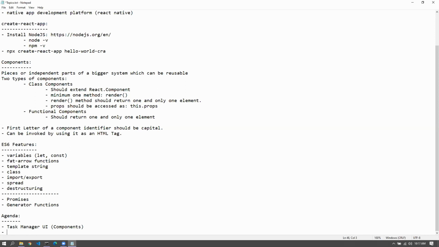So task manager UI and making the task list dynamic. That means via variables essentially. All right, something like this. So this pretty much is the agenda for today. And I believe everyone is clear with these 2 points, right?